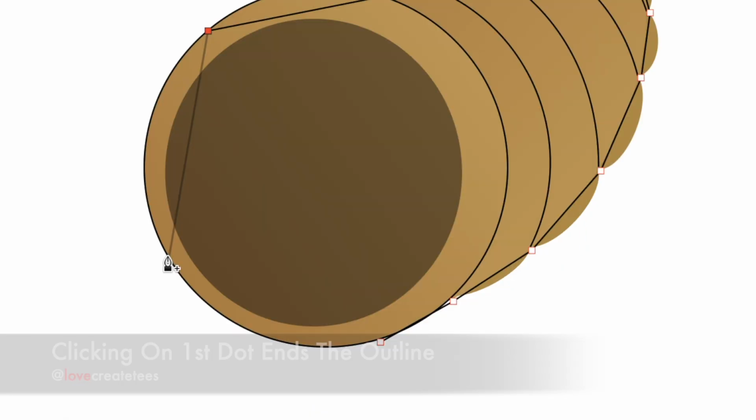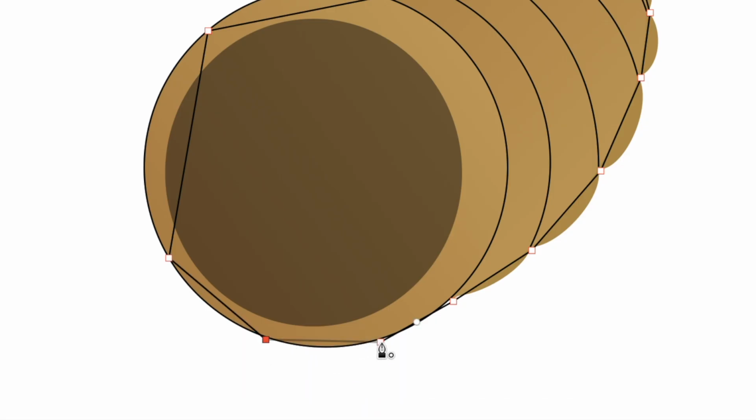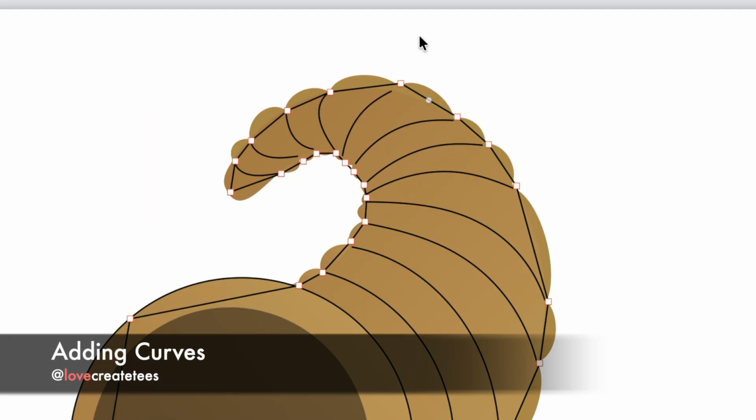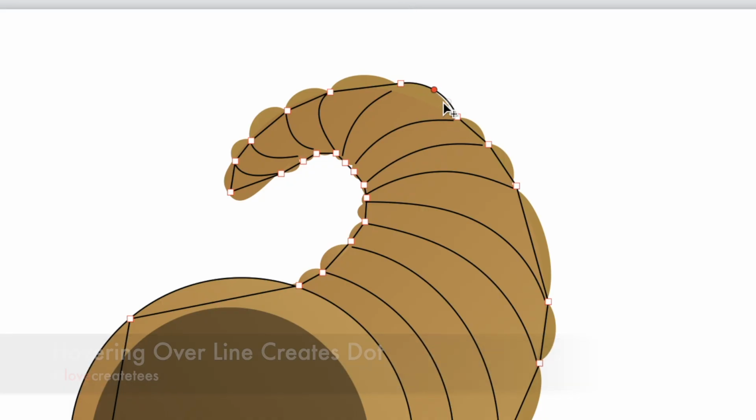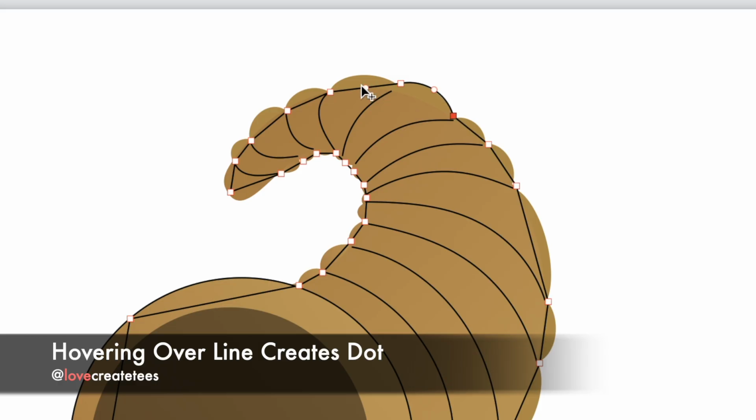To finish the outline, just click on the first dot that you created and that will close the loop. To create curves, you want to hover over the line, a dot will appear, select that dot and drag it, and then the curve will start to form.